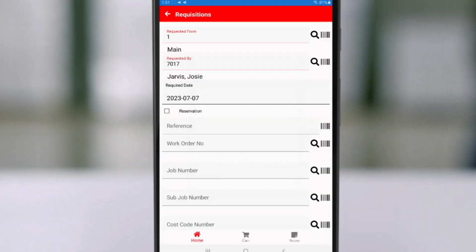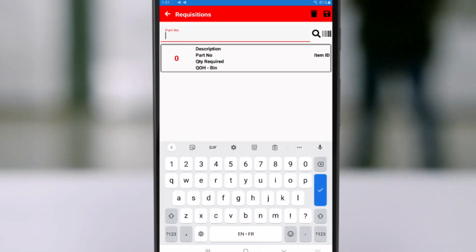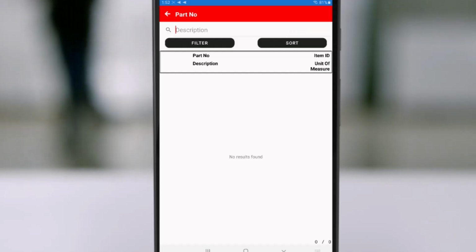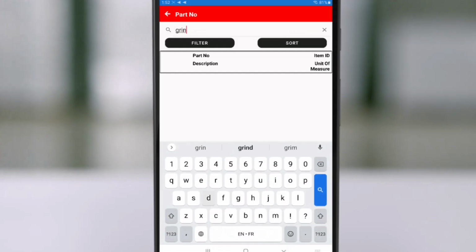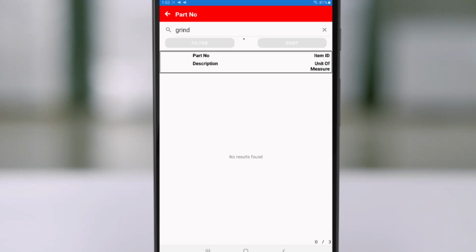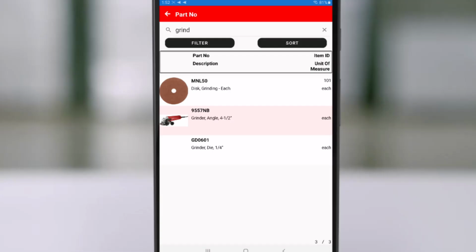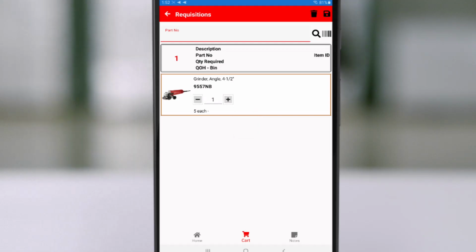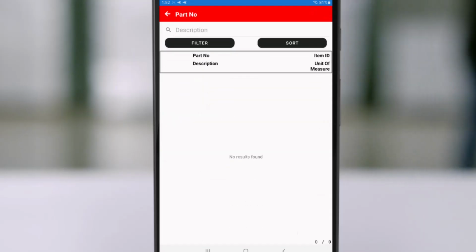Next, to select each part that will appear on the rec, she taps Cart at the bottom center of the screen. For each part number she wants to add to the requisition, she can either type the part number if she knows it, or use the lookup. Since pictures are attached to the part number, it makes selecting the correct piece of equipment quick and easy.